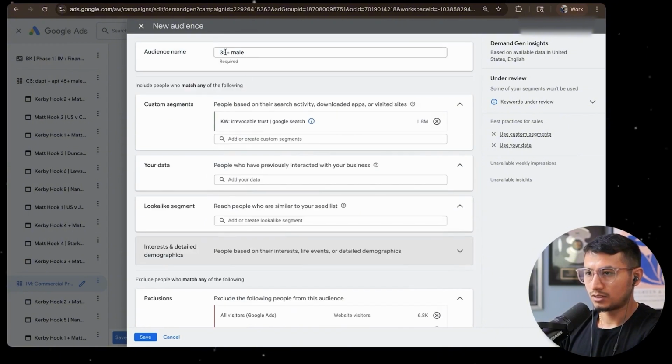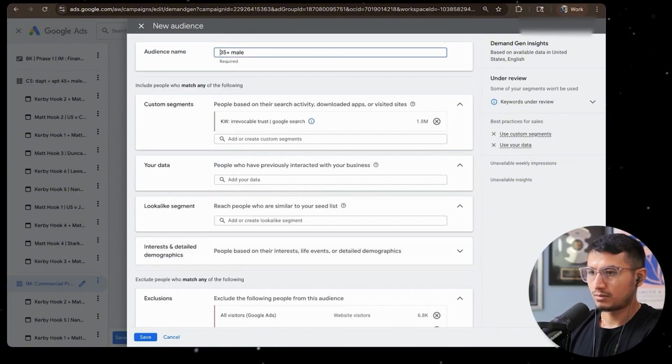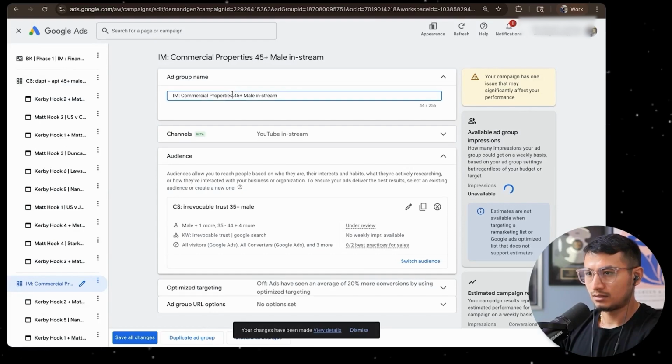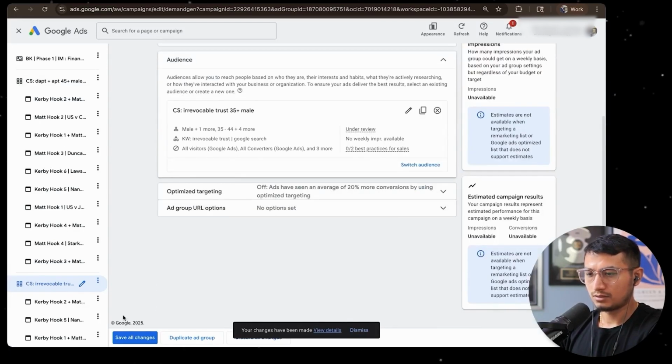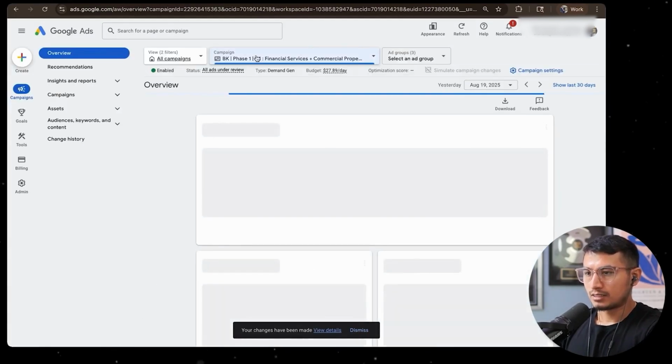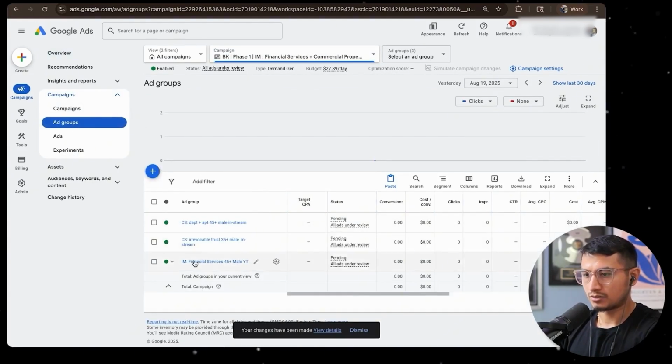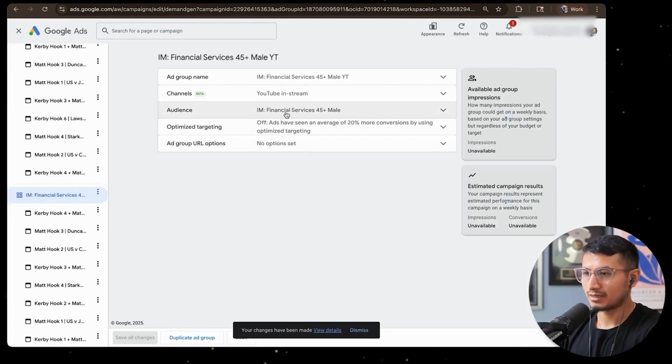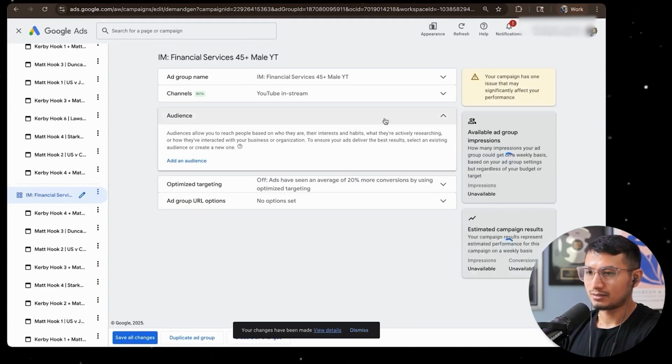And we are going to do custom segment trust and save. Okay, this is ready. And save once again. All right, let's find the last ad group, which is right here. Edit. This takes some time. Like I said, it's a slow process, but this is something that you have to do.